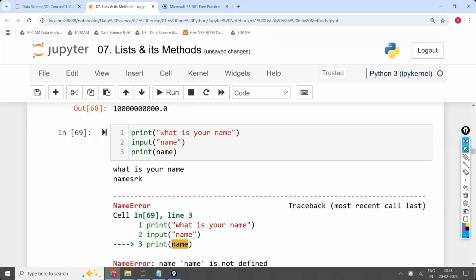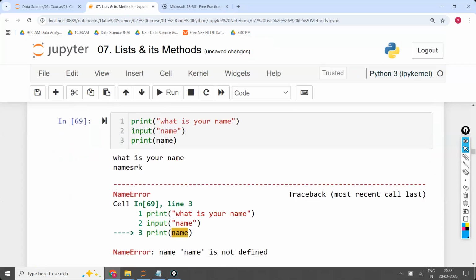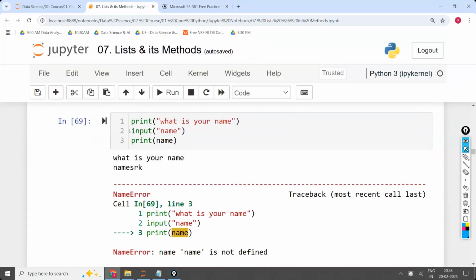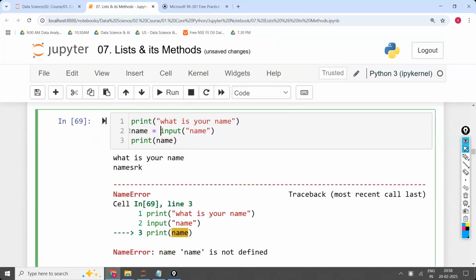It is going to throw the error. Is the point clear? Now whatever I have told you, which option have I told you? D. That is, name is equal to input function. Name is equal to input function.